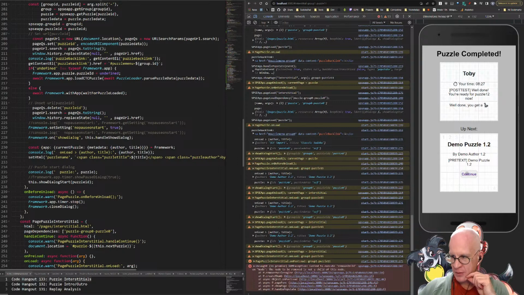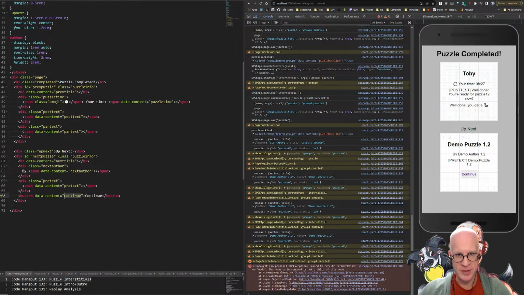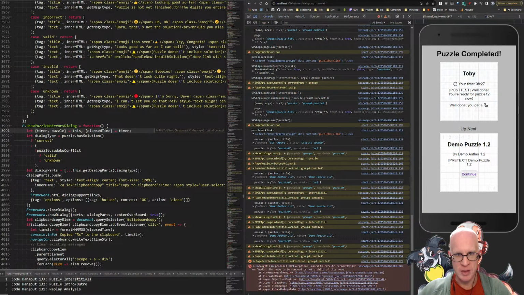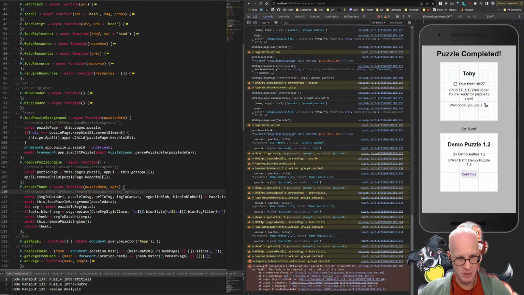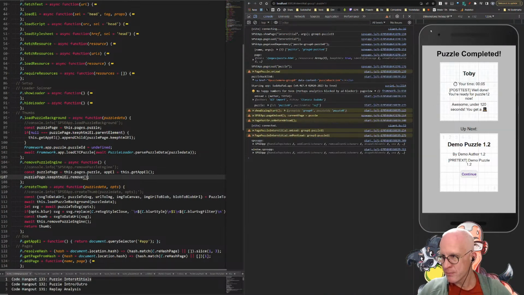Yeah. And then if I press continue, it breaks. And I'm guessing this is part of the remove puzzle engine stuff that I've shoehorned in there. I'm not surprised that that's going to be a little wonky right now, because right now, remove puzzle engine should always be paired with a load puzzle background. But it should also be robust. And I think the easiest thing to do is just do this, because that'll always work, right?